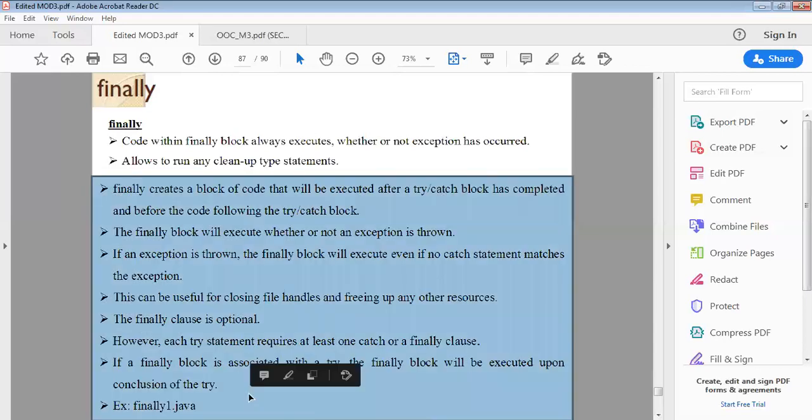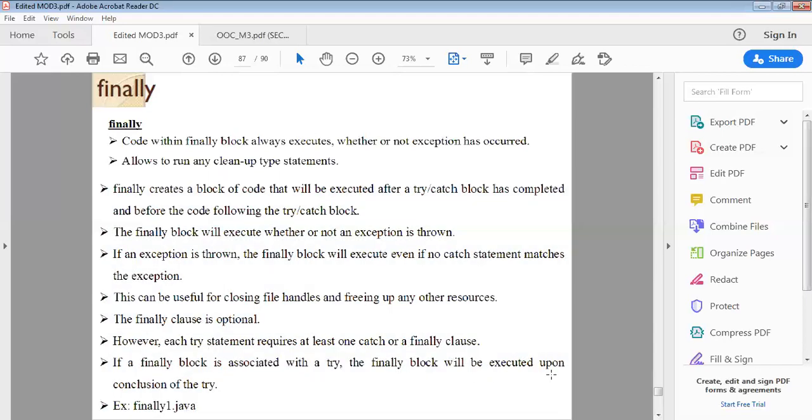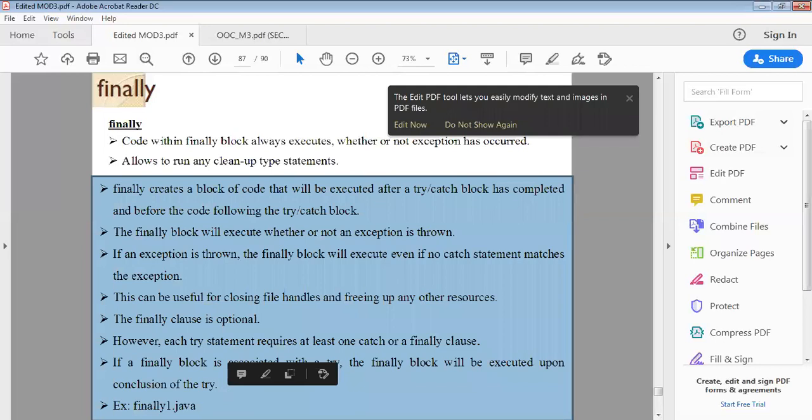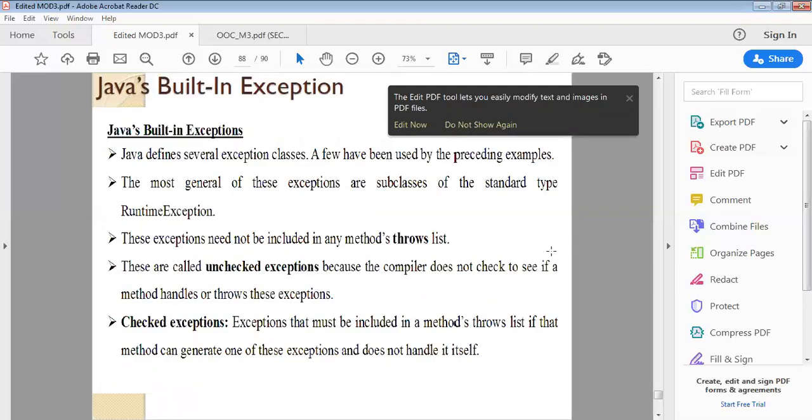So if the finally block is associated with try, the finally block will be executed after the conclusion of try. Now, if you give a finally block after try, then after the try executes, and the catch executes if there was one, the code in the finally block runs. As an example, we take it as finally one.java. So now let's come to the next concept.